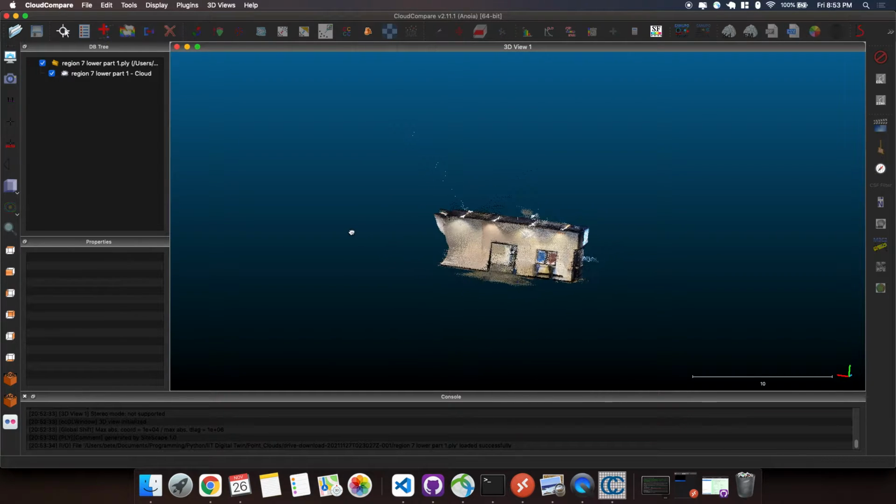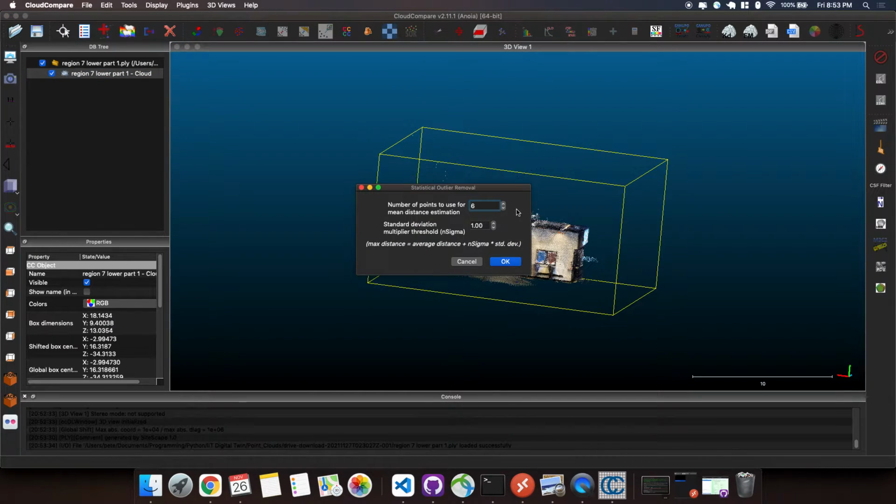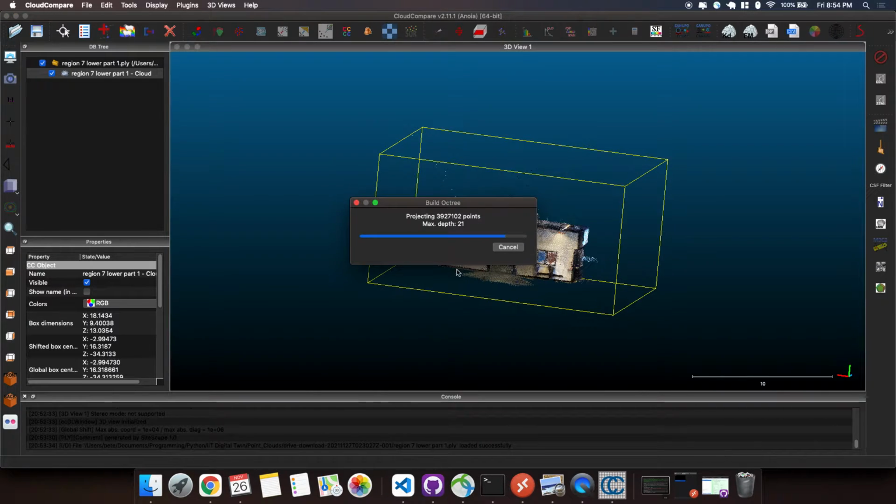So the way to clean those up is to select the region, go over to this SOR filter, and I find that these default parameters actually work best for this file size, but they may need to be played around with a bit if you're using larger or smaller scans.